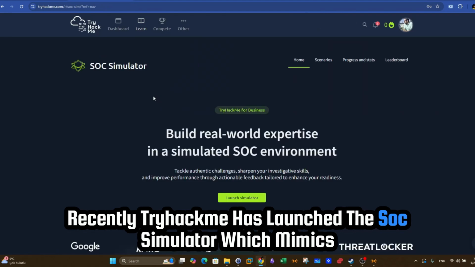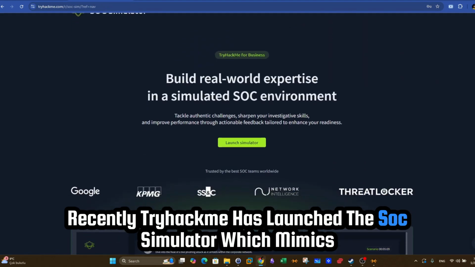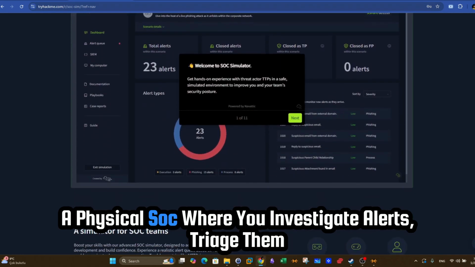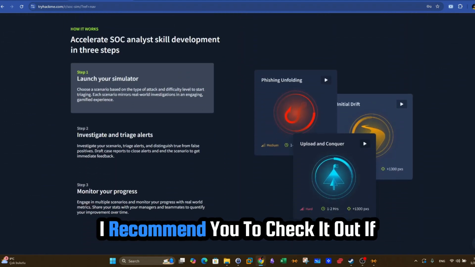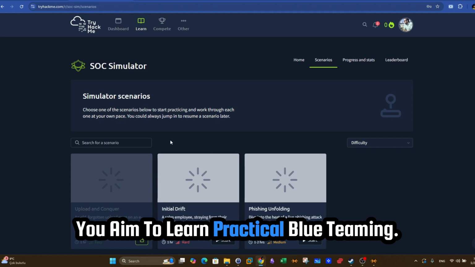Recently, TryHackMe has launched the SOC simulator, which mimics a physical SOC where you investigate alerts, triage them, and find the root cause of compromise. I recommend you check it out if you aim to learn practical blue teaming.